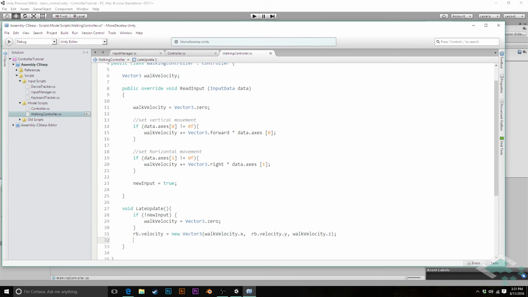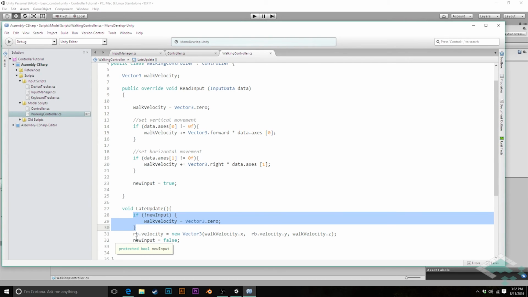Last thing we need to do here is we need to say new input equals false. This is so that, say, this frame we did press a button, we are changing the velocity based on whatever got set here. Now we need to make sure and set this back to false so that if we let go of the button in that next frame, this will be false for us. Otherwise, it would always read as true, and we would never reset our walk velocity.